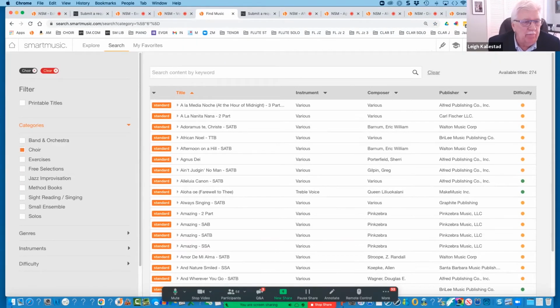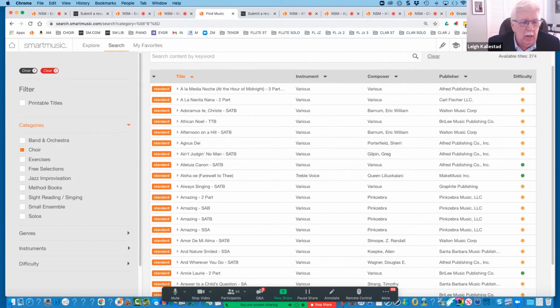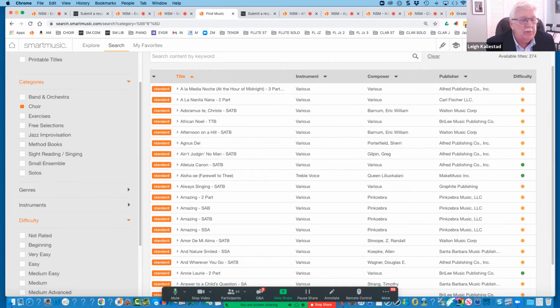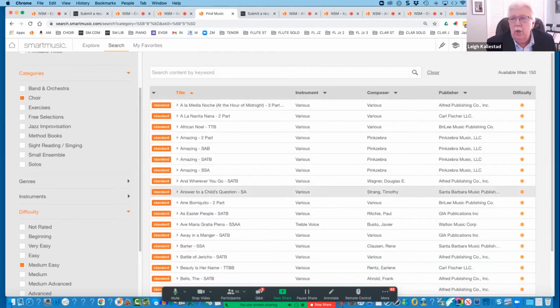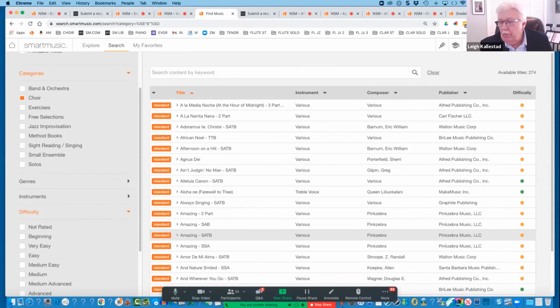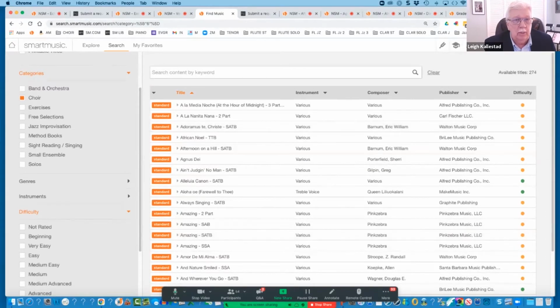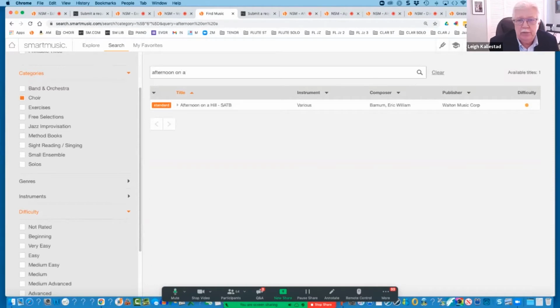And like before, for choir, there's 274 titles that are choir. Now I may want to sort by difficulty level, and this is the Pepper difficulty level. So maybe I just want what's medium easy. Well, it's 150 titles that are medium easy. So I can search that way as well. Another thing I can do is type in a name of a song, or I can filter and search by any of these headers.